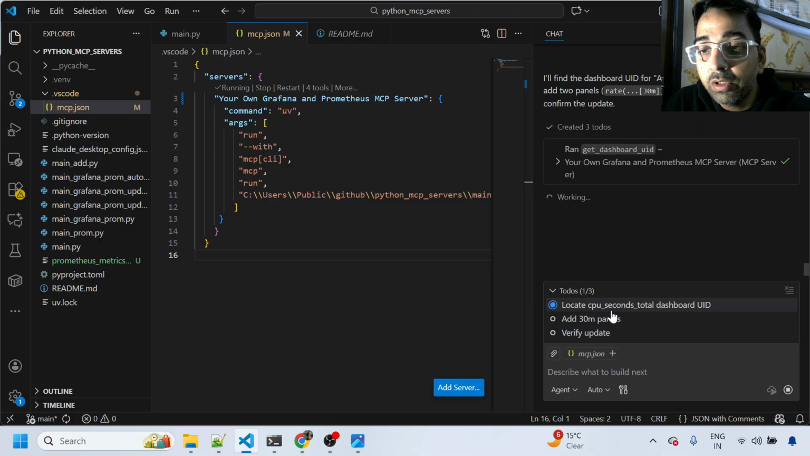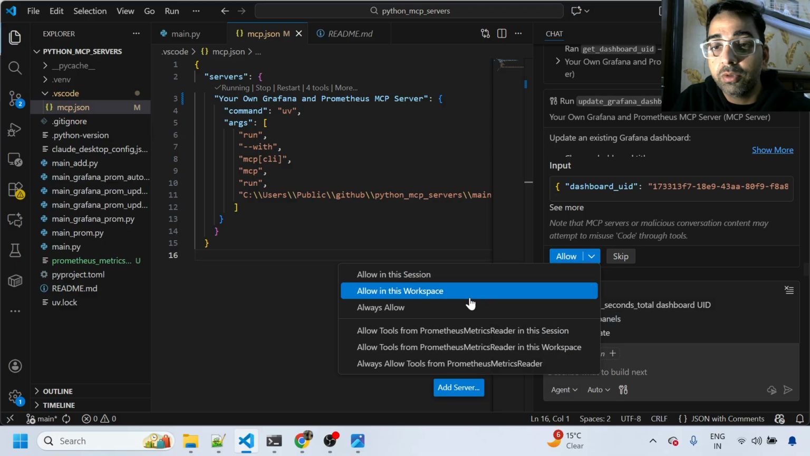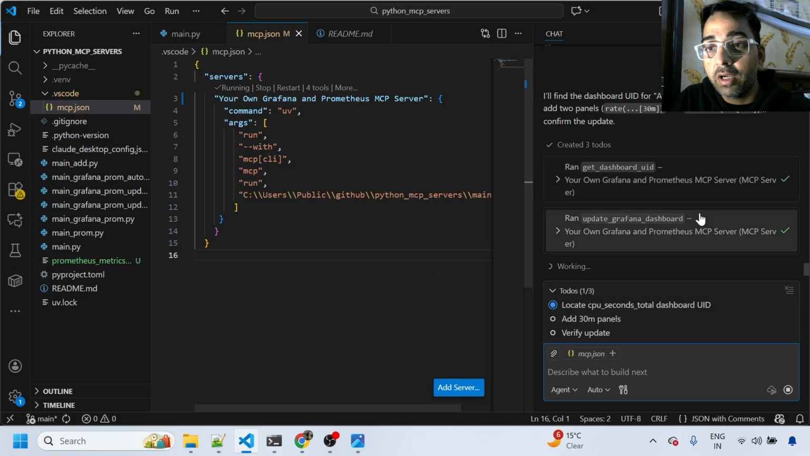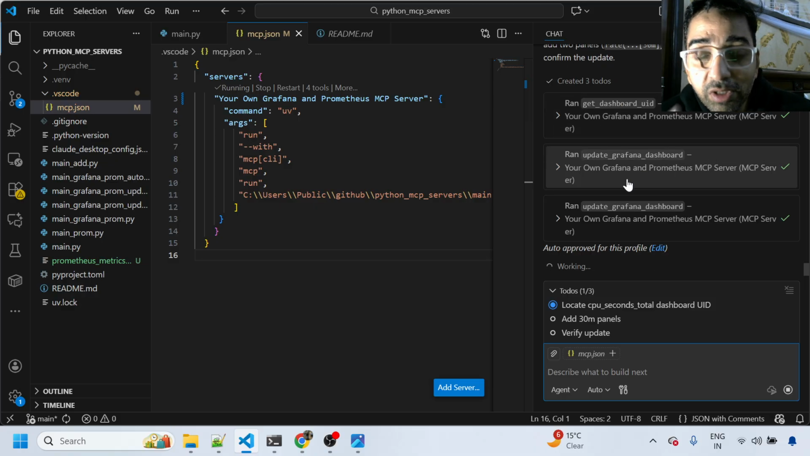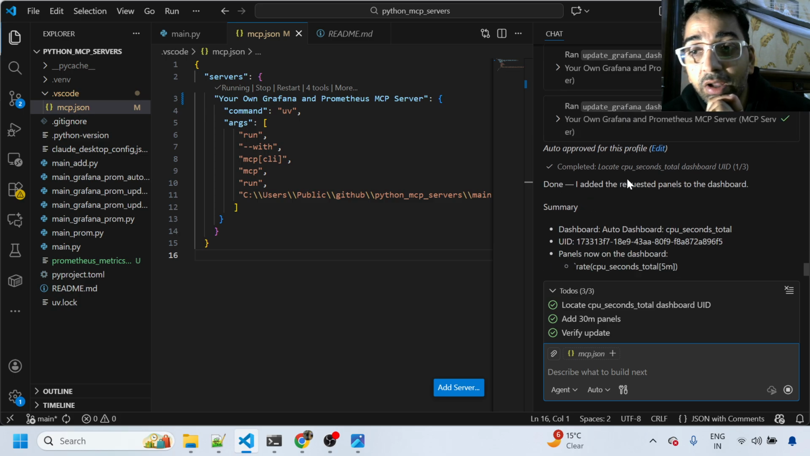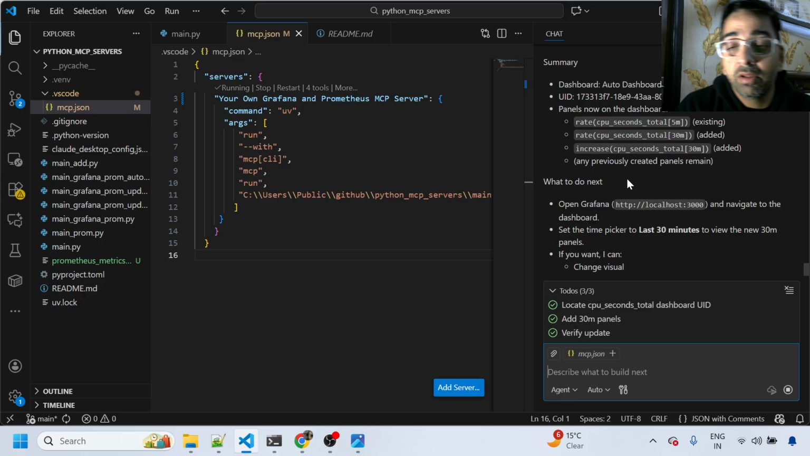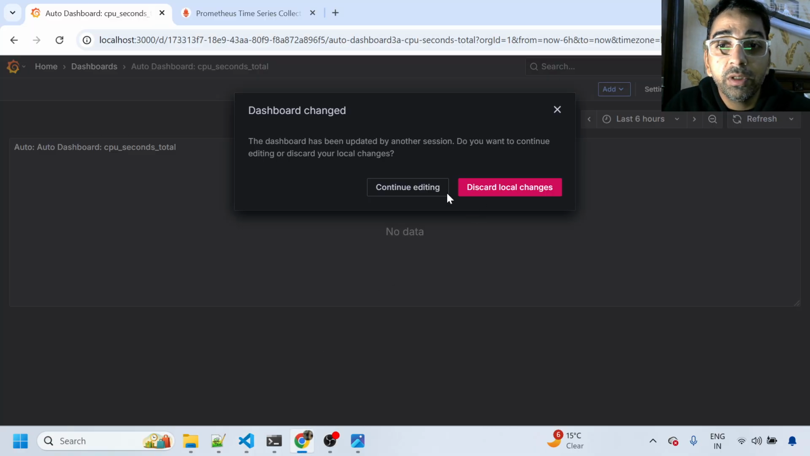So it is doing all these steps. Locate the CPU seconds, so it has located the dashboard, right? First of all, it has found the get dashboard UID, which means it will find the unique ID of your dashboard, and then it will update your dashboard once it has found it, and then it will do the verification. Done. I have updated the dashboard with these panels. So let's see whether the dashboard has been updated.